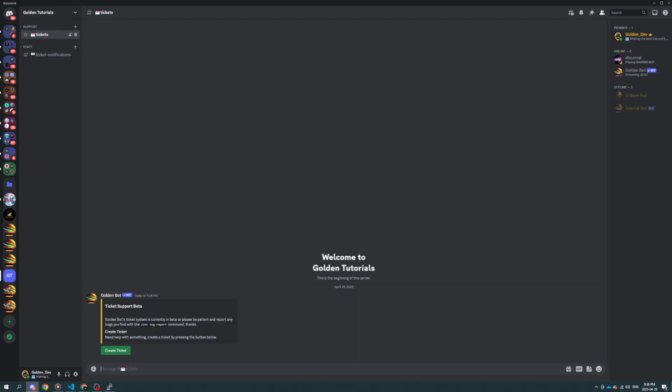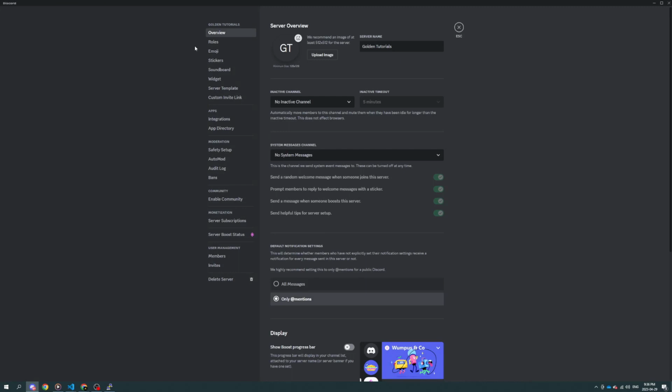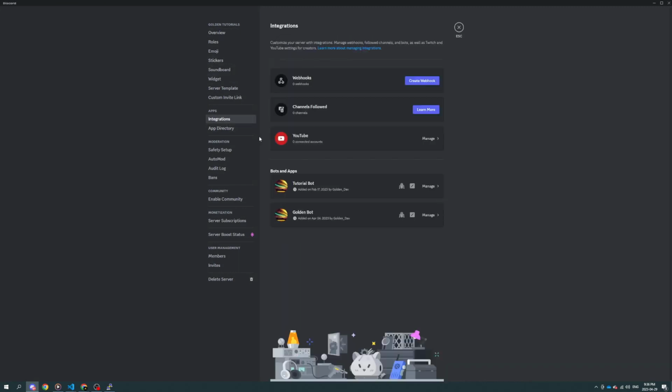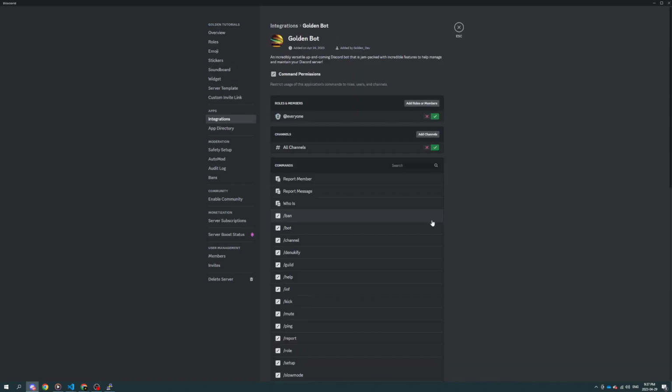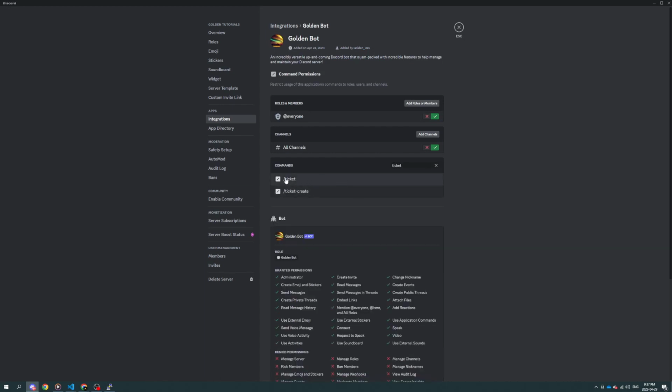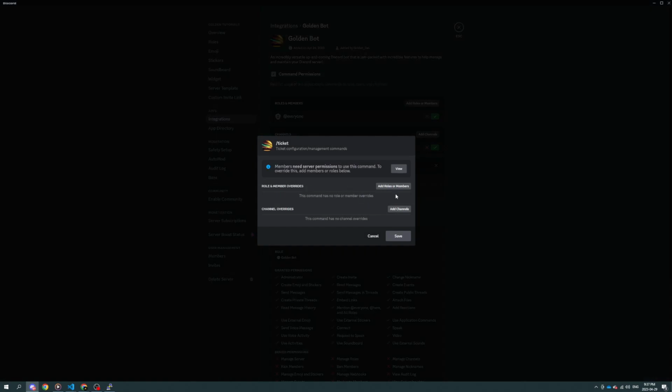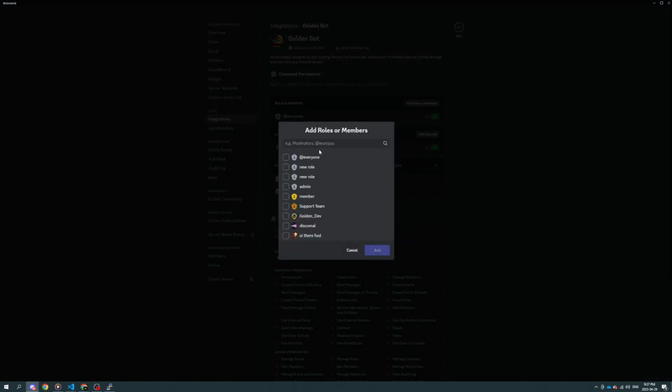Now, there's one final thing that you should configure in here, and that is going to be the command settings, as it's called on the documentation. You go into your server settings, you go into integrations, you go under GoldenBot, and then you can type in here ticket. This has all of the ticket commands attached to it. We're going to go in here, we're going to click add roles or members, and we're going to go ahead and add the support team role.